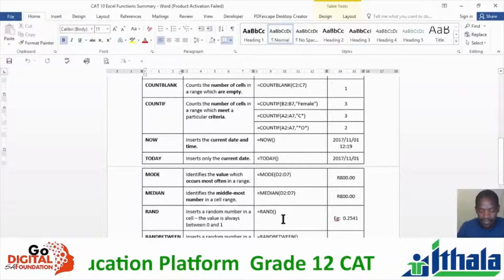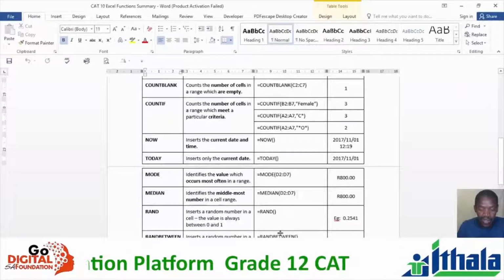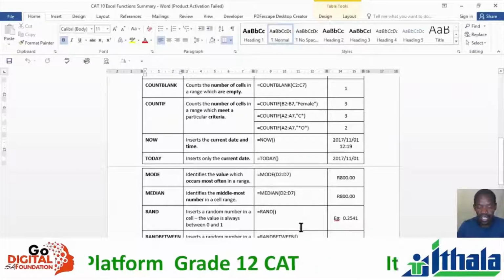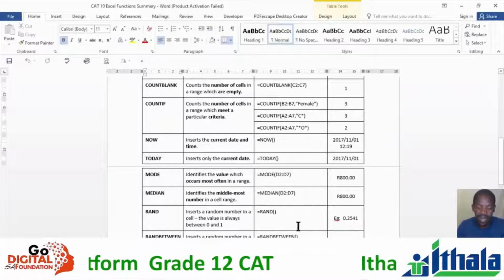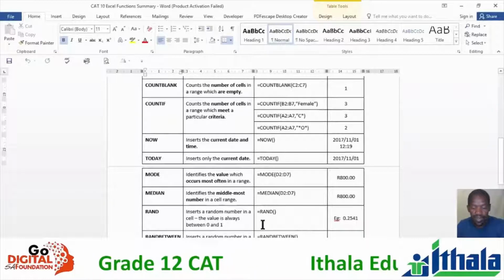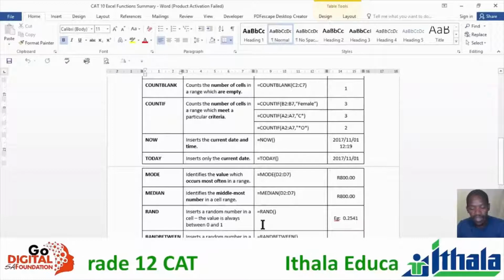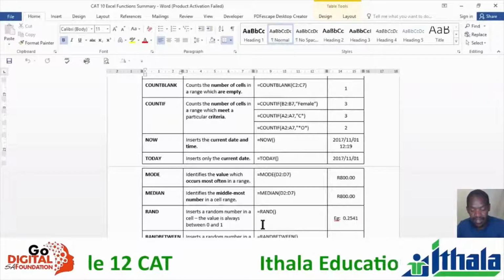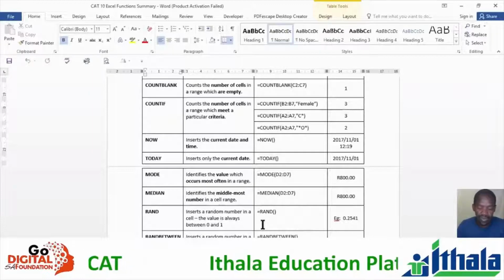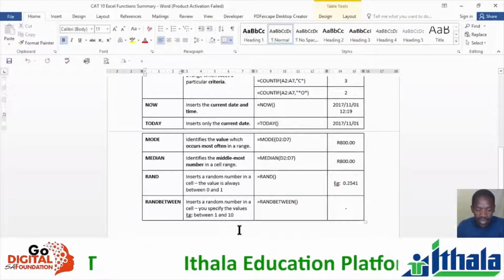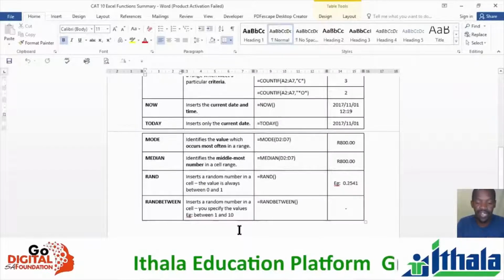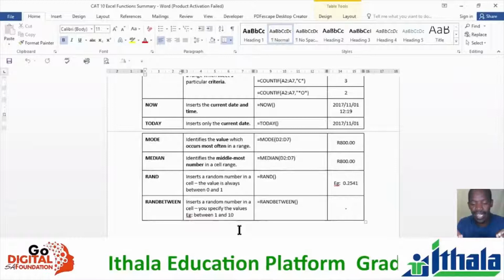Now RAND, you might think it is about money, but RAND refers to a random number in a cell, where we look at where your value is. But you are also given an option to set which numbers your RAND value must be between. You are able to keep a random number from 0 to 10, from 0 to 100, even up to a million. Usually RAND, or rather RANDBETWEEN, is used when we want to pick people or pick a number randomly.